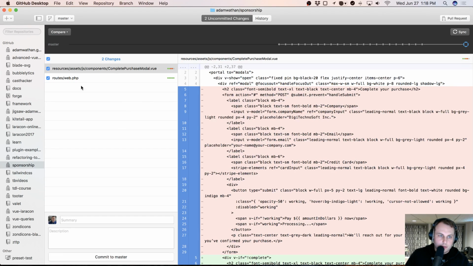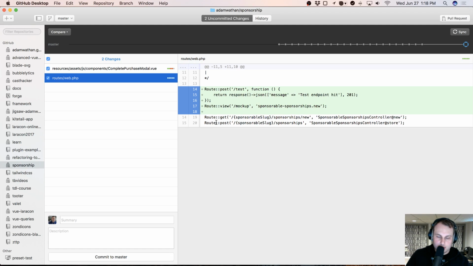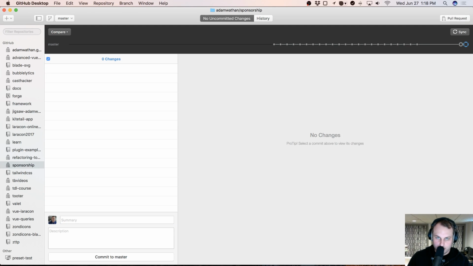All right, so I haven't been committing this mockup endpoint because I don't actually want it in the repo, but maybe we will commit it for now since we probably want to commit this test endpoint for this to actually work. So we'll just commit all this, and we'll just say show a simple thank you message after purchase. Cool.